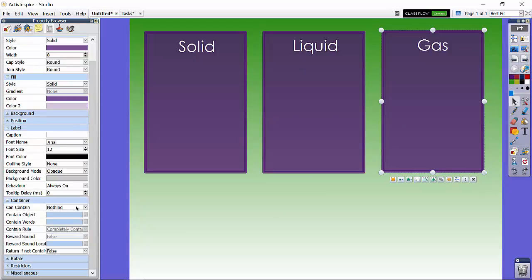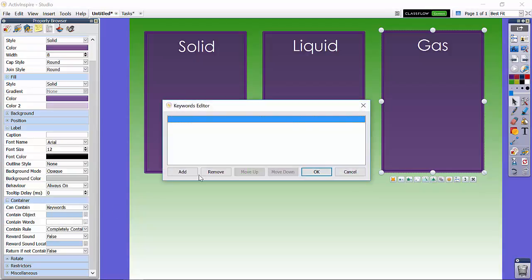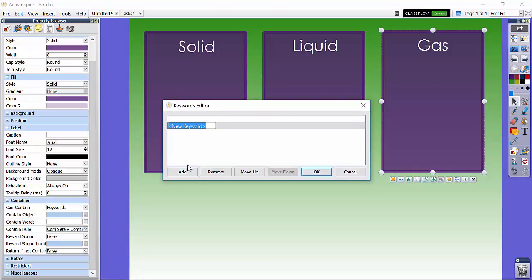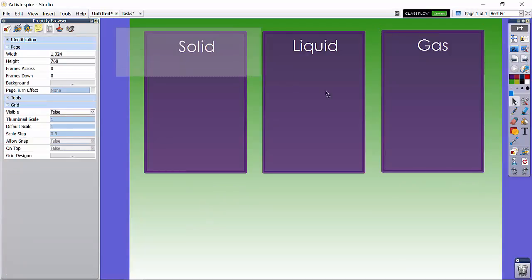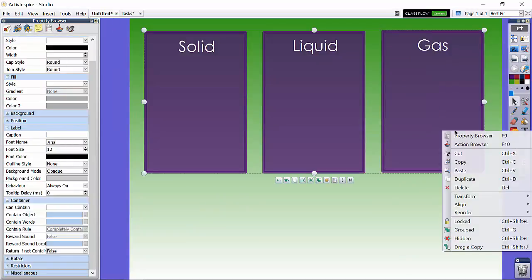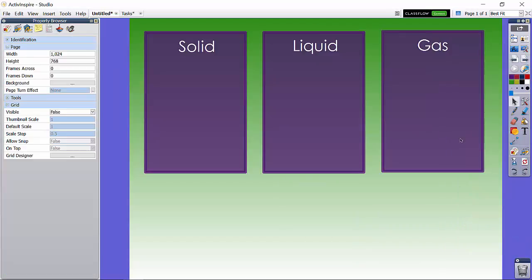Again, I'm going to come down here, can contain keyword. The word I want it to contain is actually just a letter, and I want it to contain gas, or G. Okay, now that I've got those set, I can go ahead and select them all and right click and lock them in place. That way they don't move around when I'm in presentation mode.